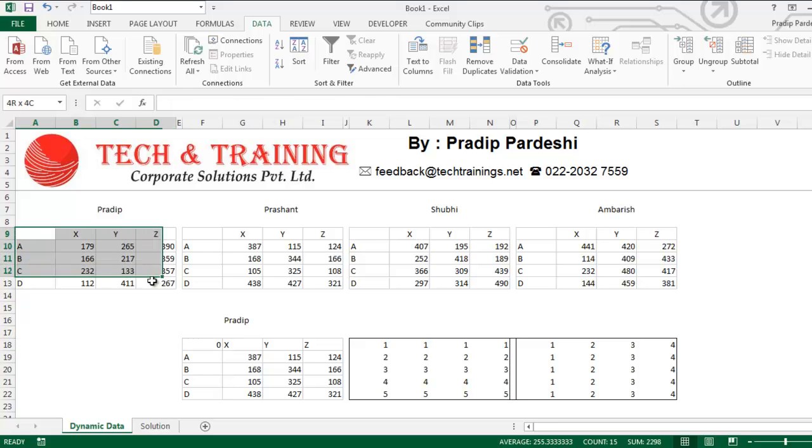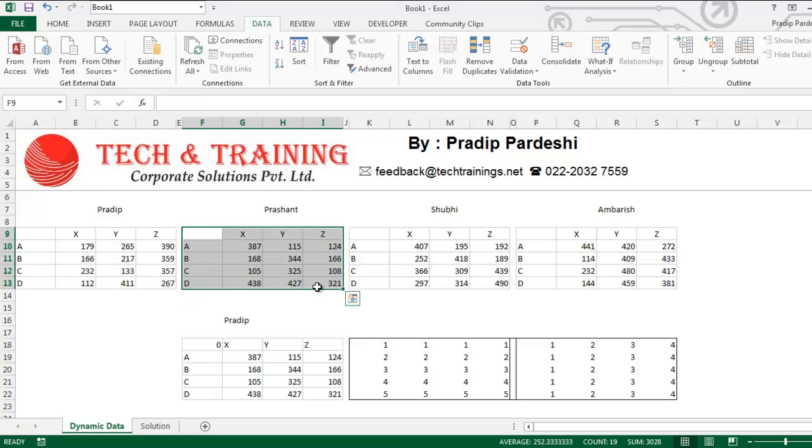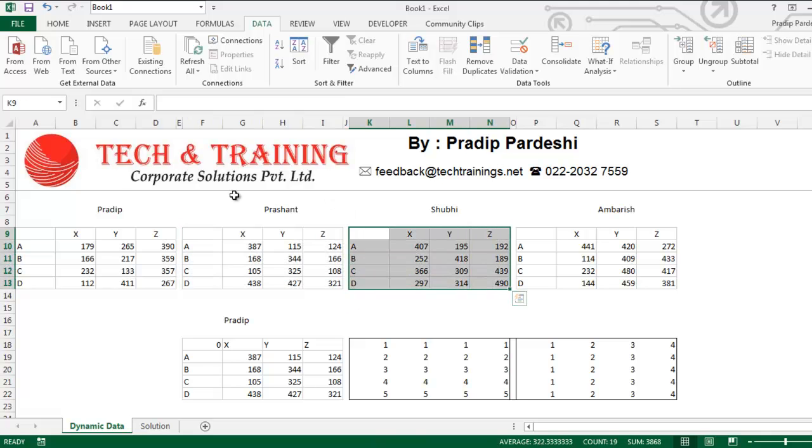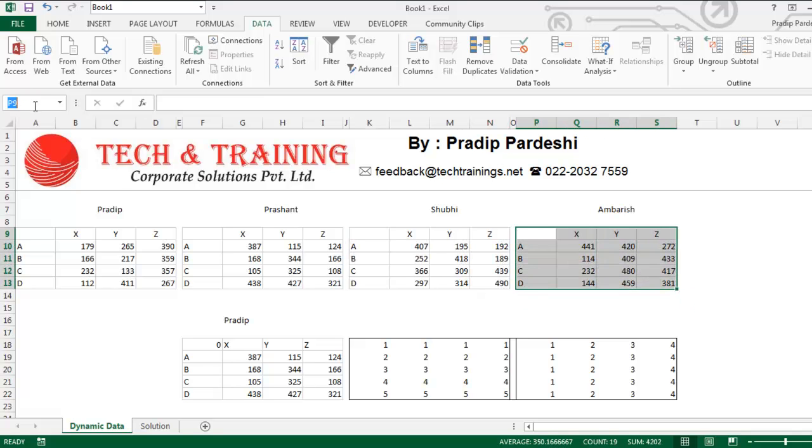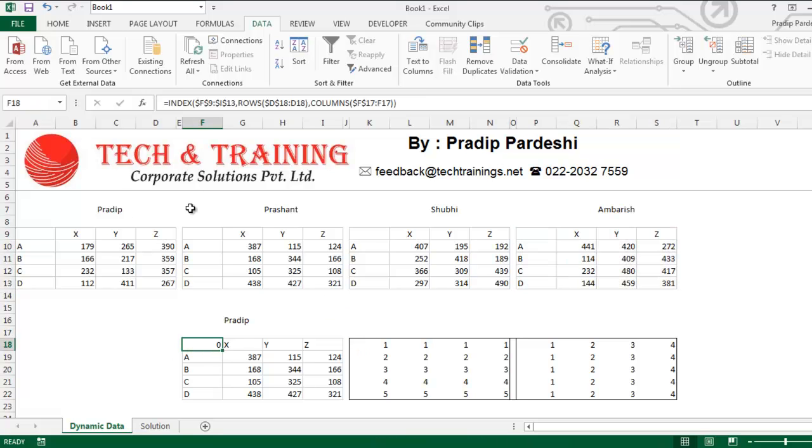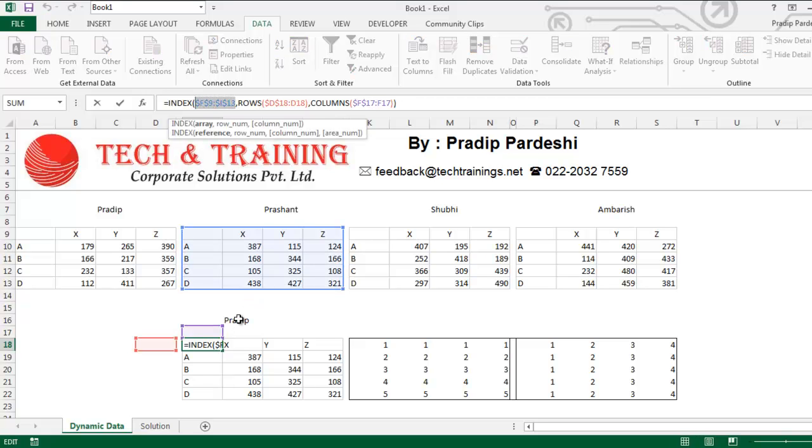So I'll select this data and I'll name it Pradeep, and I press enter. Then here I select this data source and I name it Prashant, and I press enter. Let me tell you that pressing enter after typing the name is mandatory. So here it is Shubhi, enter. And here it is Amrish, enter. Now in this formula, I'll select this range and select this Pradeep because I have named that Pradeep, and I freeze that cell.